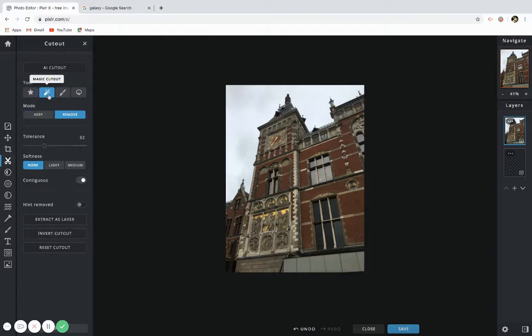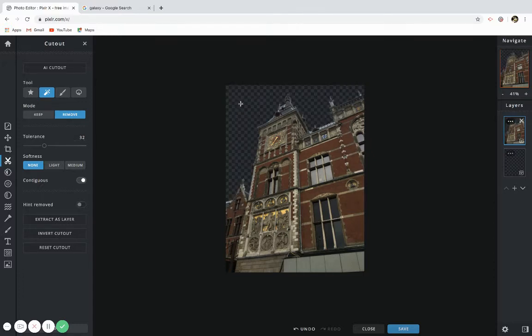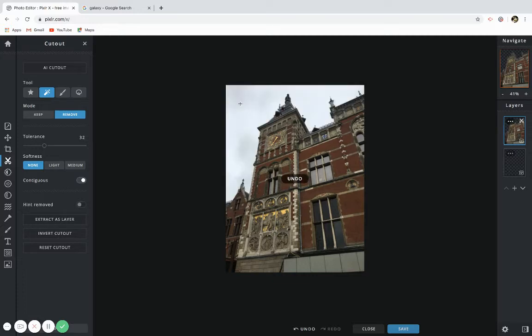So for magic cutout, it works just like a magic wand. In this case, I don't want the sky there. So making sure I have my magic cutout, I'm on remove. I'm just going to click, and it automatically goes away. That's pretty cool, right? I'm going to show you also how to use the other ones. I just did a Control Z to undo, or you can also undo right there.